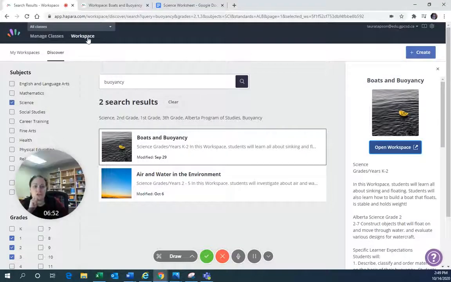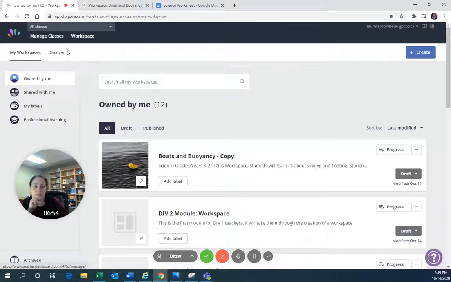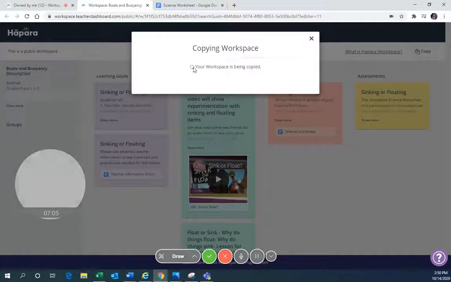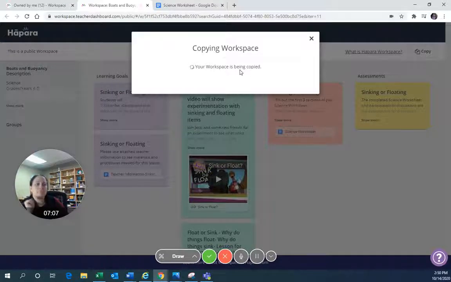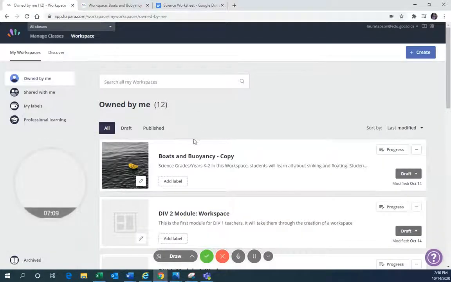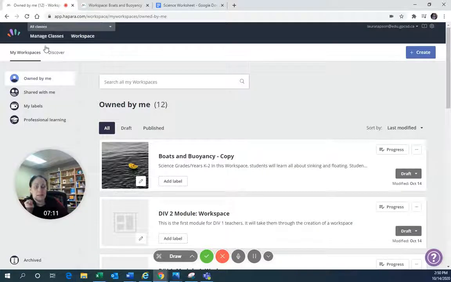I'm going to show you. I'm just going to go back to my main thing here. Oh, never mind, there it showed up. Okay, so when I copy a workspace, what happens is it shows up in the owned by me. So here I was copying the workspace. Here I am going here, and now it's in my teacher dashboard under my workspaces under owned by me.